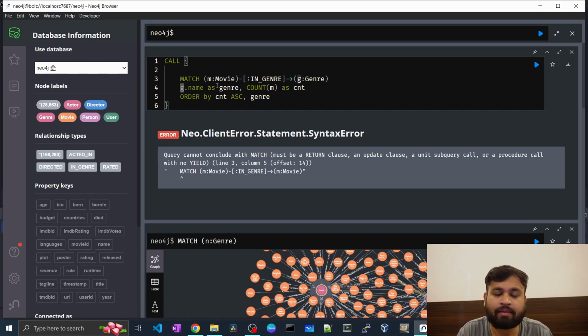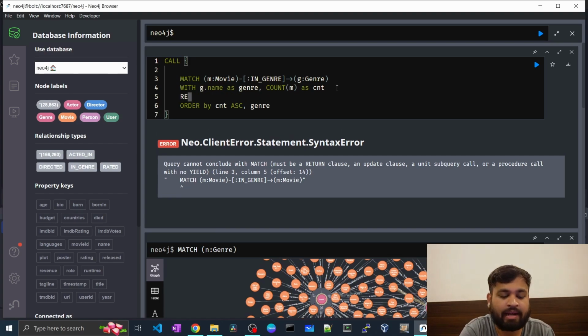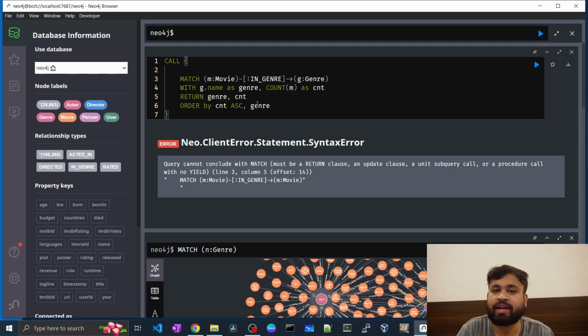So basically the one thing missing here is the with clause, which you have to give while passing the variables or the nodes in the subsequent steps, and after that you can return that value. So here we are just returning the genre and the CNT, and we are going to order it in ascending order, and limit it to 1 to only get that least popular movie.